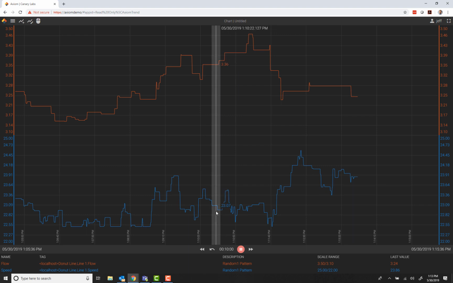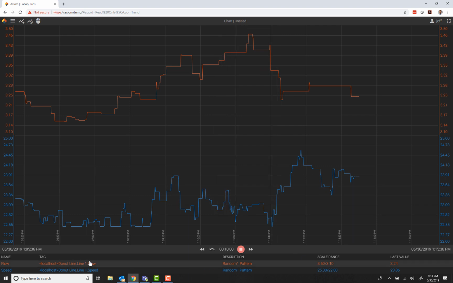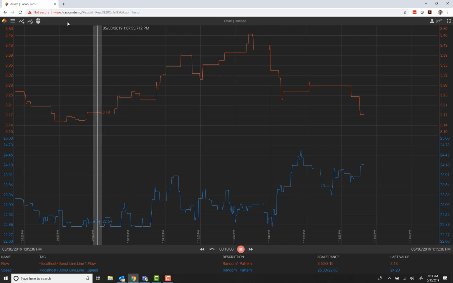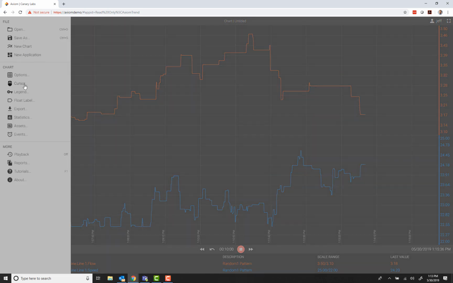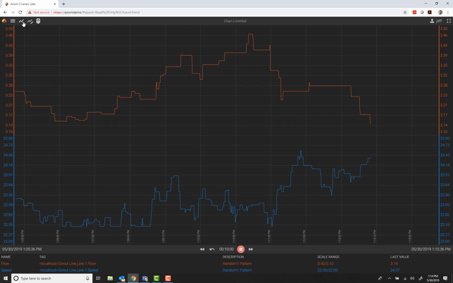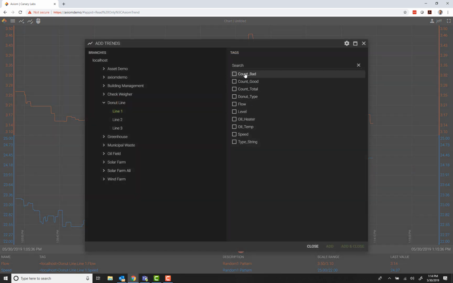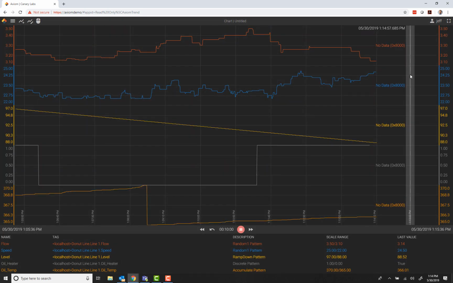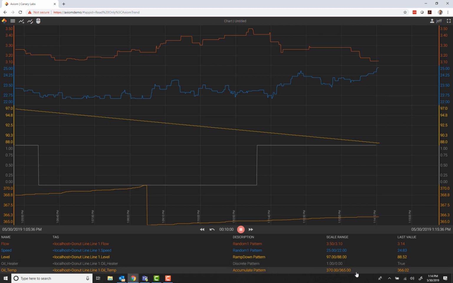All right, let's talk a little bit about the legend down below. Currently we are showing our legend. I believe this would be in our grid format. I can look at my legend features and see that I'm in grid display and that I'll display as many rows as I have available. I'm going to add a few more trends so that we can get an idea of how the legend looks with more data in it. There we go. All right.